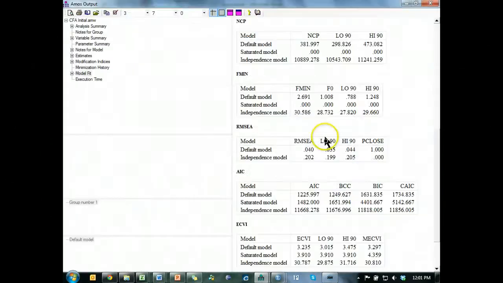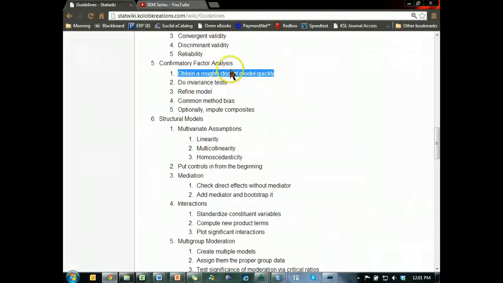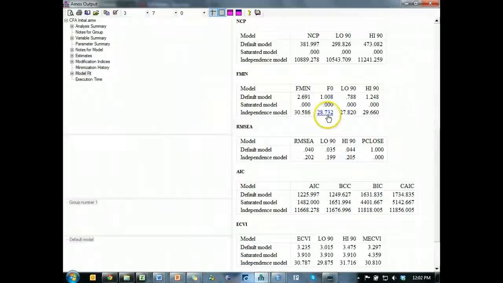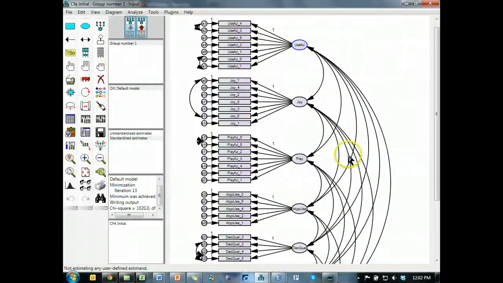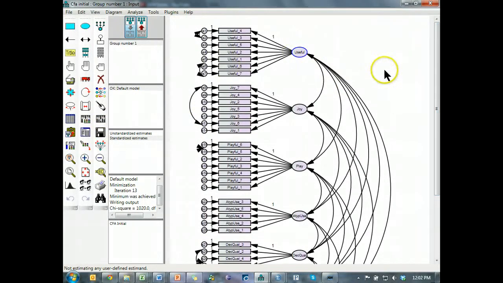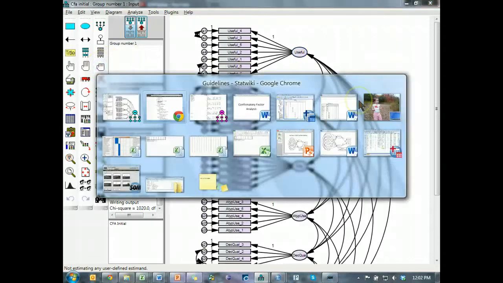So, oops, check on that. Okay, so the next thing we need to do is do our invariance test. Why do that first? Well, because if you find some stuff in your invariance test that requires you to remove items, then you've got to redo everything. Let's say you did it out of order.